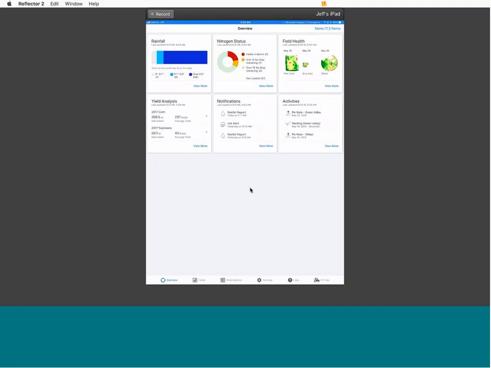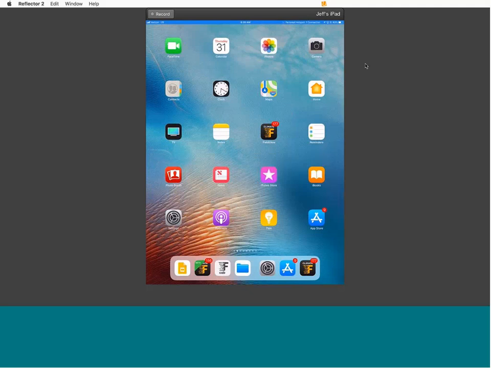Where I'm logged in is the Climate FieldView black app that we discussed before. Let me just go back a step so you can see it. It's at the bottom of my screen on the right-hand corner. I've got a black background that says Climate with an orange F on it. That is the app where you will probably be doing most of your work with these field health images.